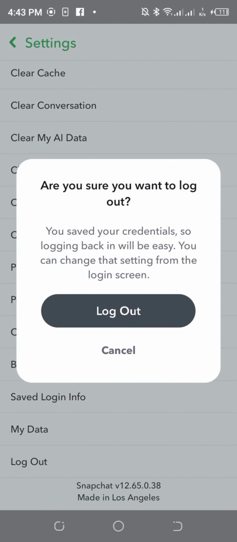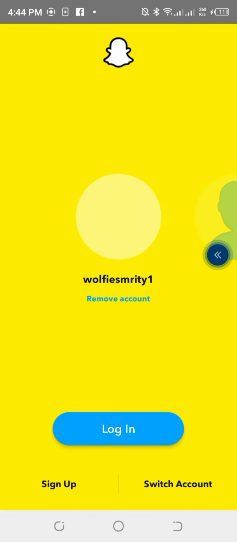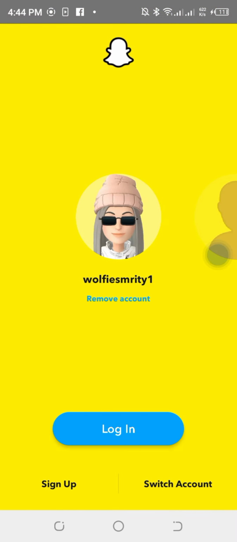I did here. And it says, are you sure you want to log out? And if you log out, your credentials will be safe and you can change that setting from the login screen as well. So simply tap on the logout. And here we could see, guys, we just logged out of my Snapchat account, and that's it.